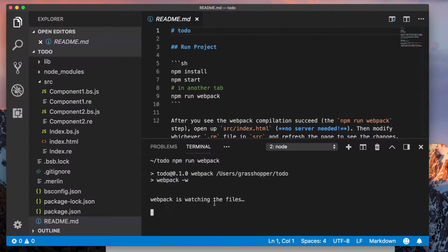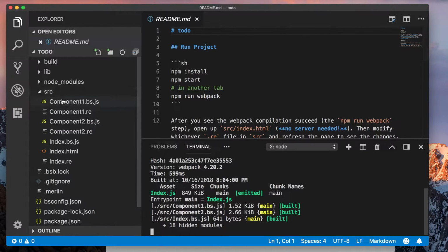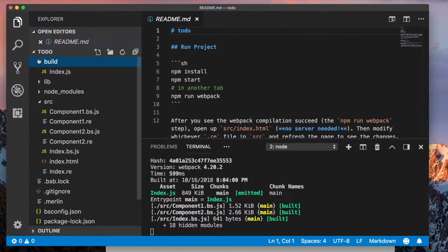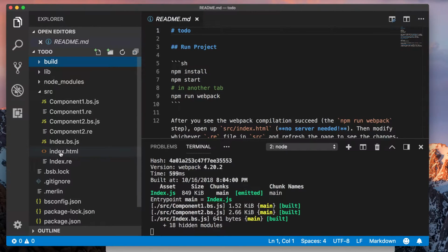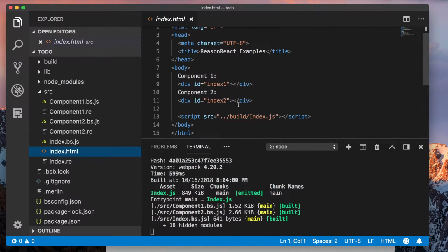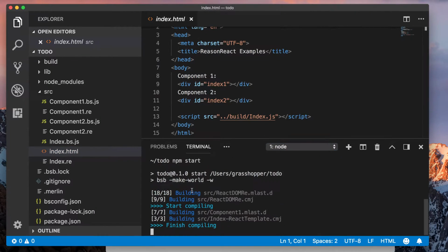And then in another tab, we're going to run npm run webpack. And what that's doing is building a bundle from all of these JavaScript files down to a single build file here that is included in our index.html. So I'm going to switch back to this terminal. This is pretty useful for seeing the compilation errors right here inside VS Code.